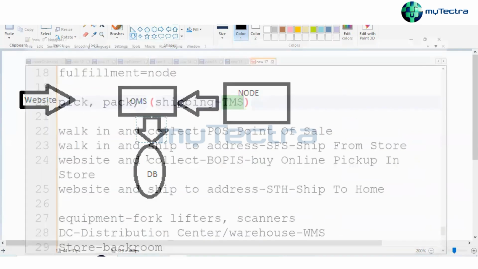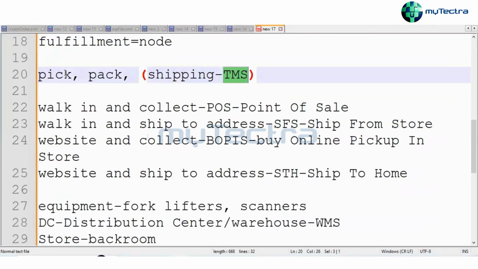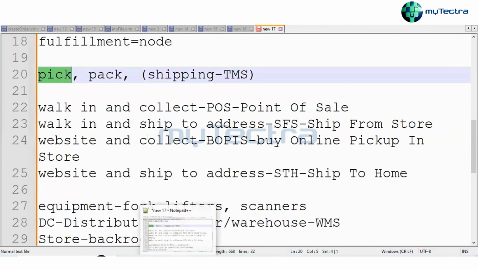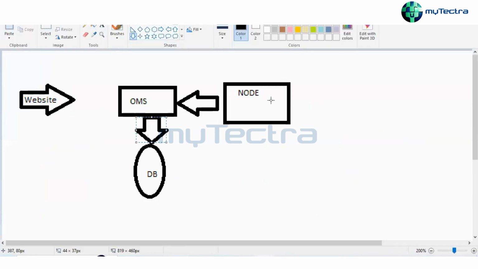So I told you about this picking and packing. Once the picking is done, a message will be sent to OMS from this node. That picking is completed, you can update the status of the order.